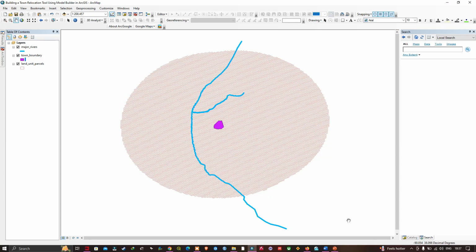In this video I'm going to show you building a town relocation tool using ModelBuilder in ArcGIS. So now let's get started.